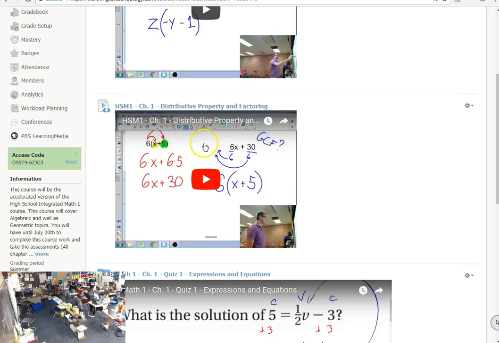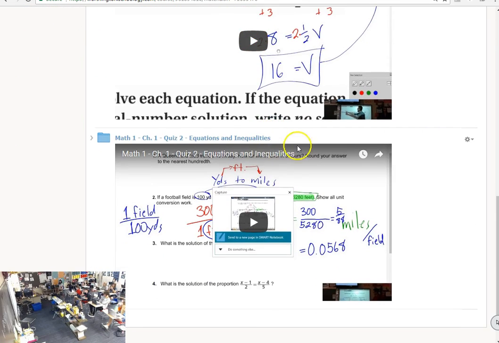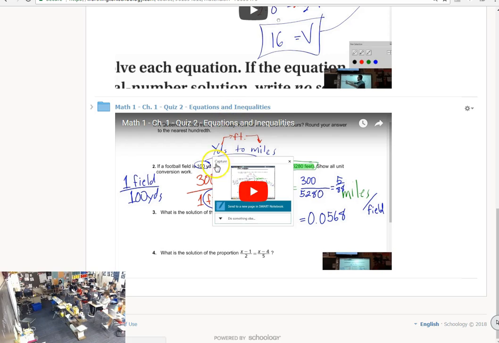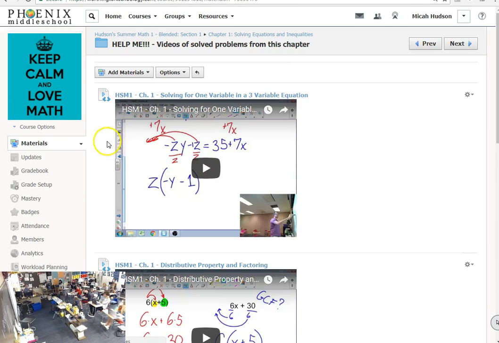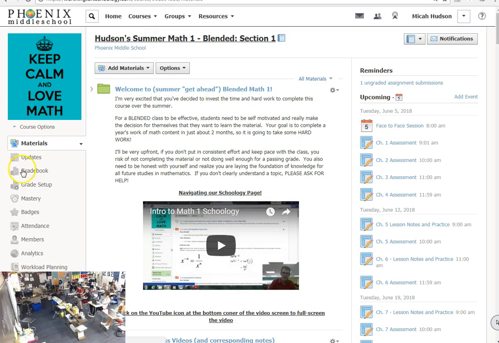Factoring, right? The distributive property and how that works backwards with factoring. Working through expressions and equations. More equations and inequalities. And this relates to that quiz 2, which was like a practice thing. You could have used that as a checkpoint, to see, am I ready for the test? So check those Help Me folders to see, is there already an answer to the question that I'm asking? Anytime you click on the course, you just are taken back to the updates page, so you'll have to re-navigate to materials.